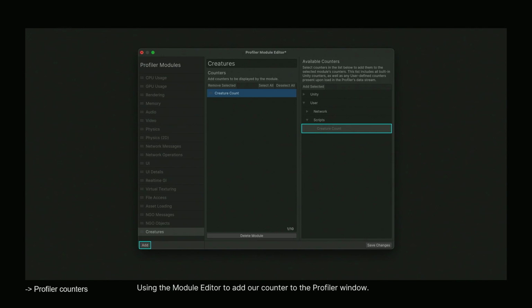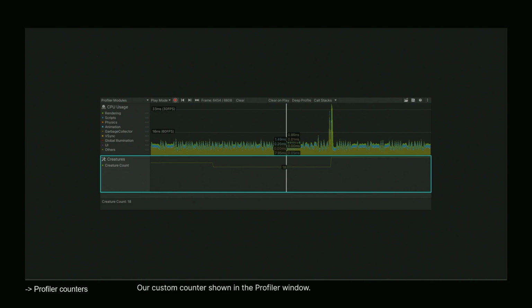So after I added the counter on the previous slide, I entered play mode with the profiler recording and captured some data that included the new counter. And after selecting Save Changes in the bottom right, our module is added and our creature count is displayed in the profiler window. And we can see its value changing over time as we play through our level.